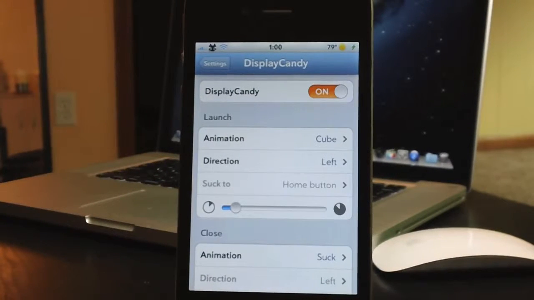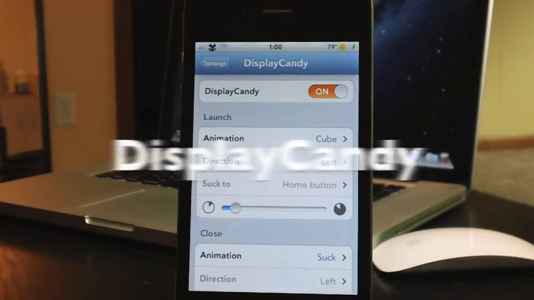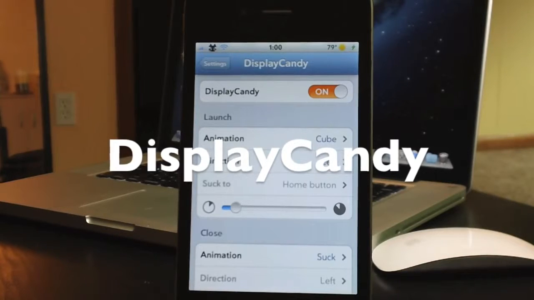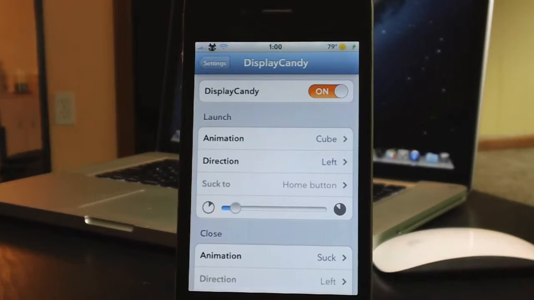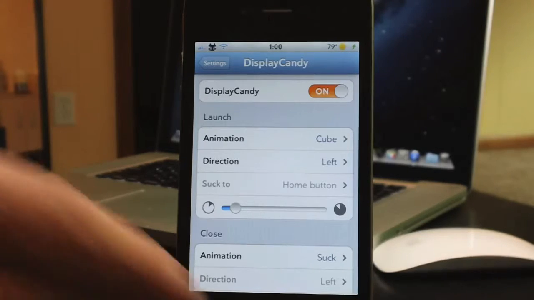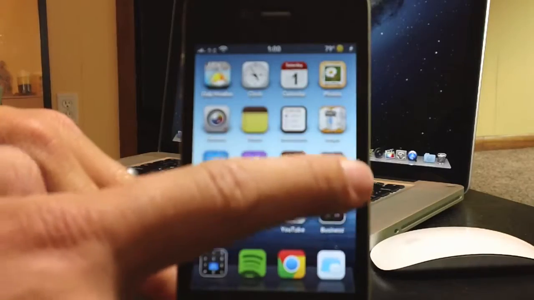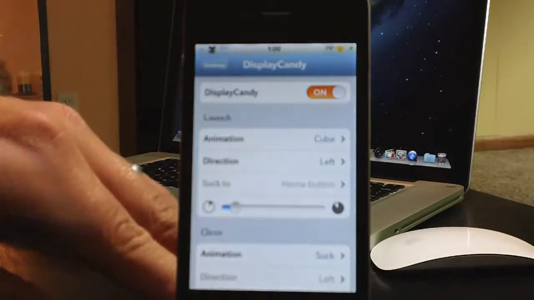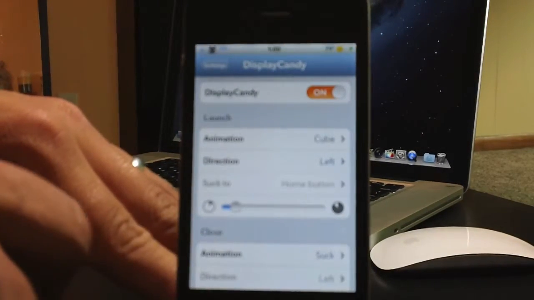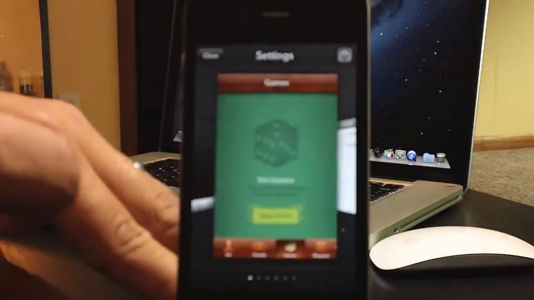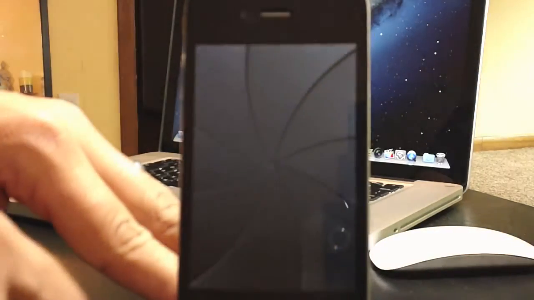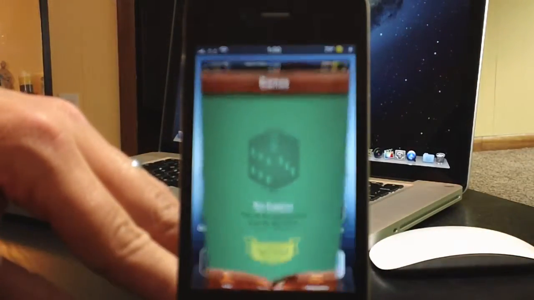And the final tweak on this top 10 list is called Display Candy. Now this is basically animations for launching an app, closing an app, and switching app to app. So I'll just show you a little quick demo here. We'll exit the settings. So there's an animation. I'll launch settings. There's another animation, and then I'll switch between app to app. Just like so. Very cool tweak.